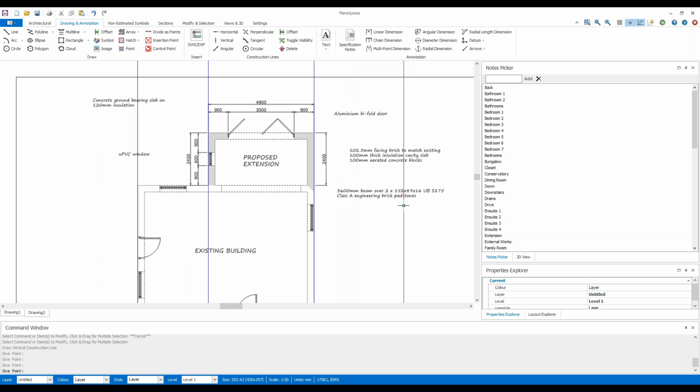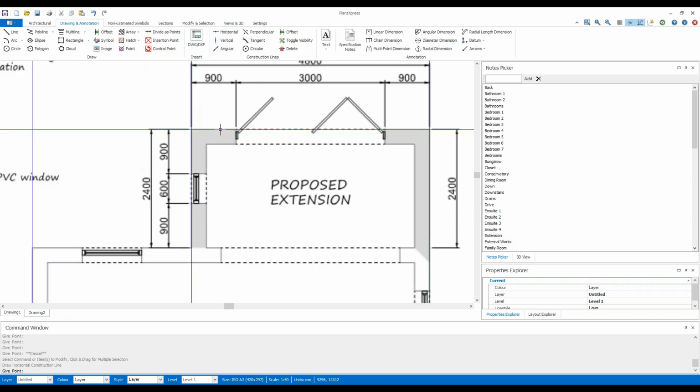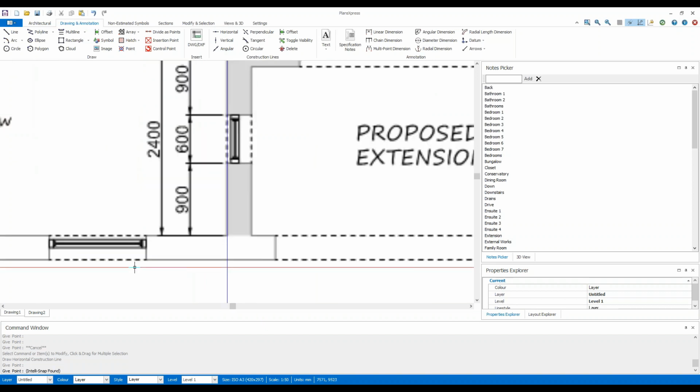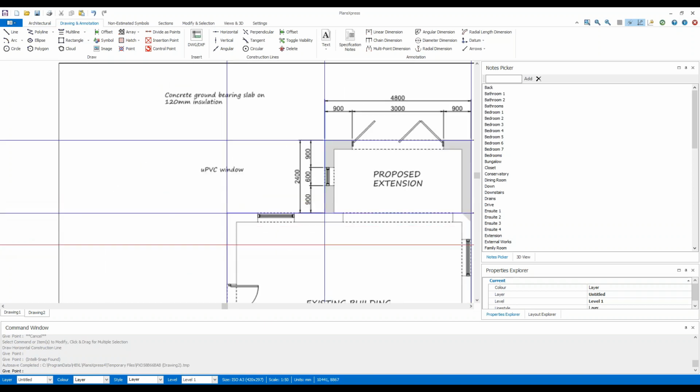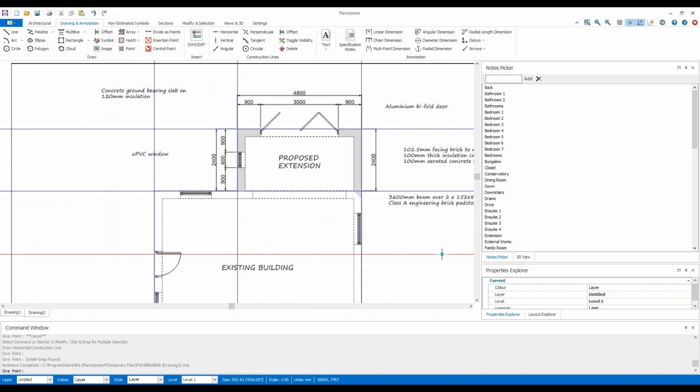Once you've placed those 3 vertical construction lines, we can then place some horizontal ones. So you'll need to click the horizontal construction line button on the ribbon at the top. And we're going to repeat exactly the same process to place the horizontal construction line. So we'll zoom in again on the rear wall of the proposed extension, click to place that, and then place another construction line along the back of the existing property. So you should have 3 vertical construction lines and 2 horizontal ones.